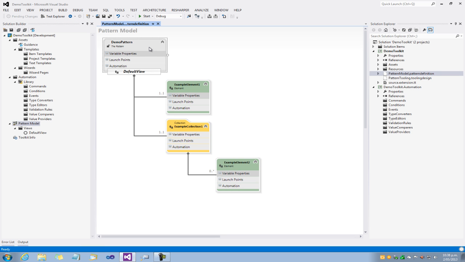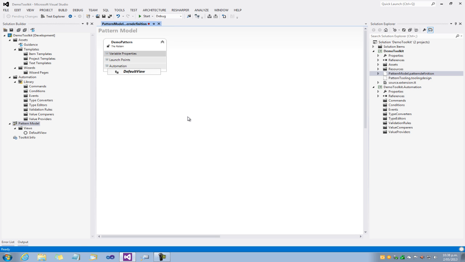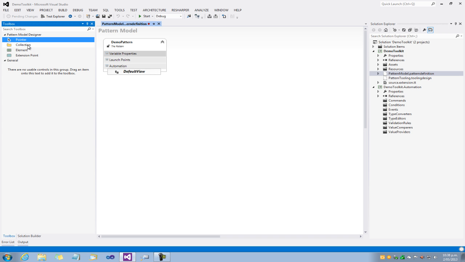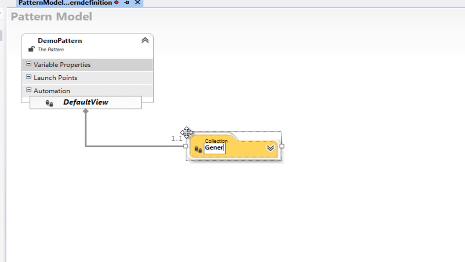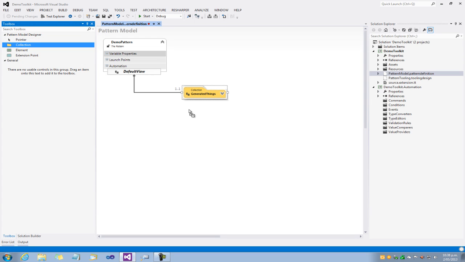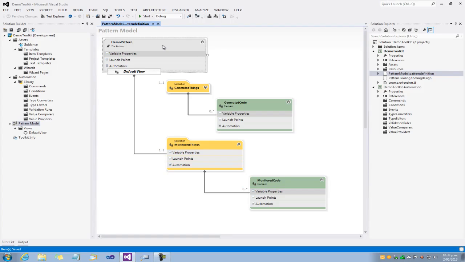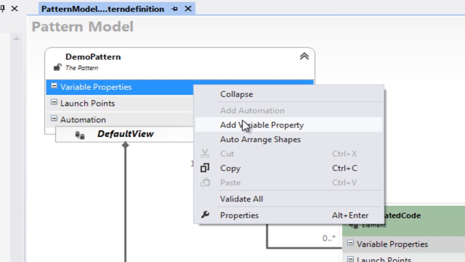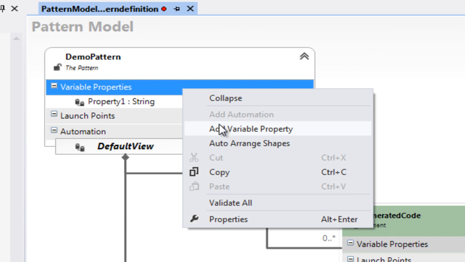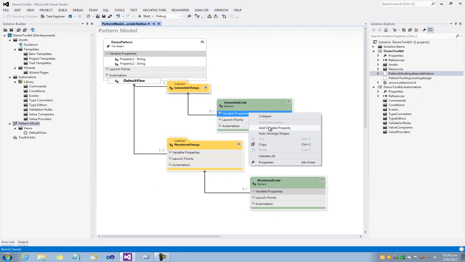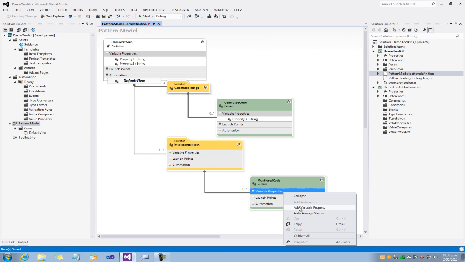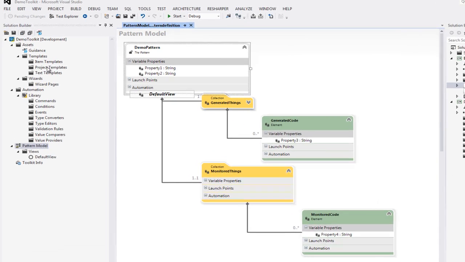There's a ton of stuff to do here, but I'm going to first start by building out the pattern that's contained in our toolkit. You can see the toolbox here has got some pretty simple tools in it. The first thing is I'm going to create a collection here called Generated Things for things that the toolkit's going to generate, and then I'm going to fast forward a bit and show you the rest of the pattern model. We're also going to add some properties in here called variable properties to each of these elements. We've got two up on the root element. We got a property here on each of the other child elements.